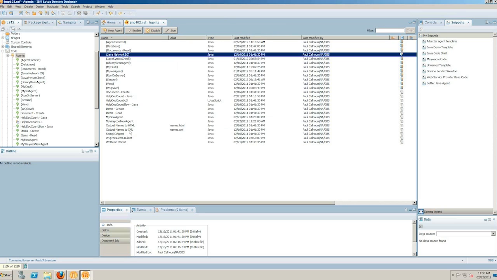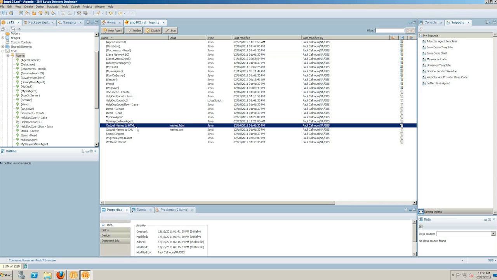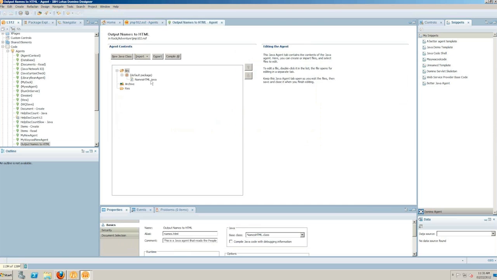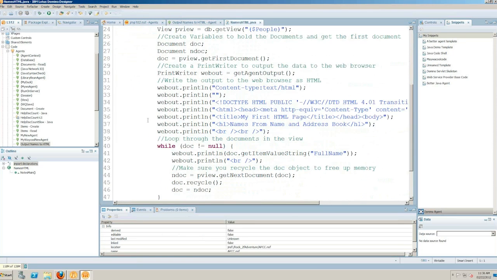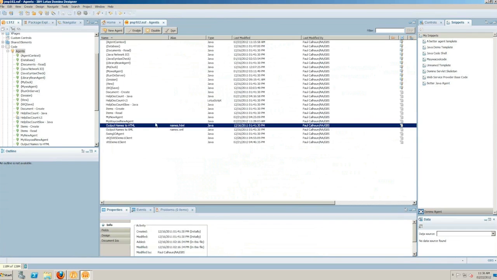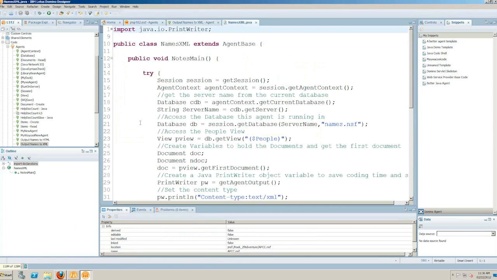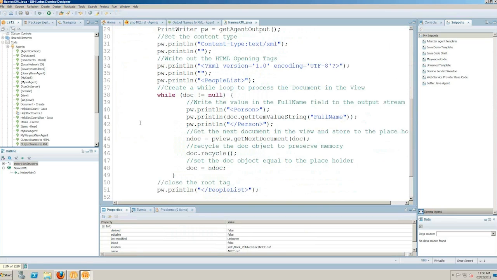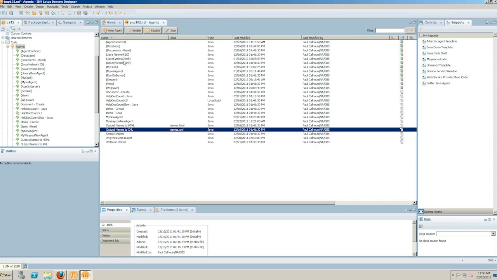I also have the capability to produce XML and HTML output. So if you have LotusScript that does that, then obviously you can do the same thing with Java. This is an example where it's taken the people view and it's creating an HTML document. We do that with the println. I can do the same thing by producing XML output from a Java agent, and again, going through and creating a well-formed XML document from that perspective.